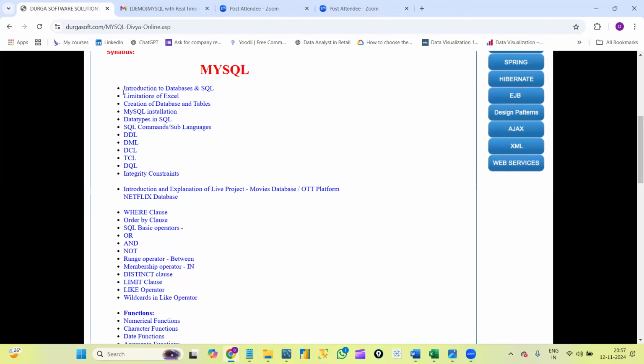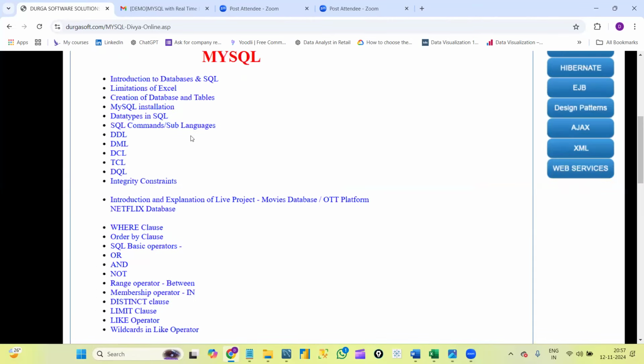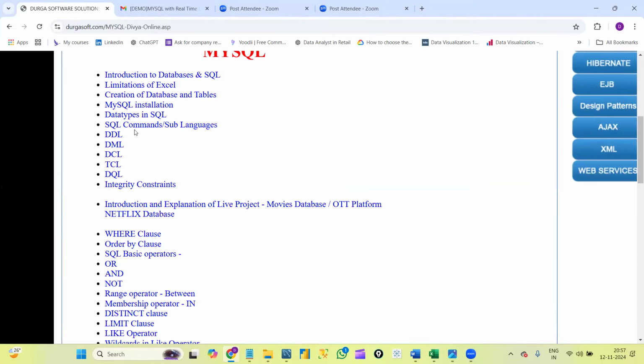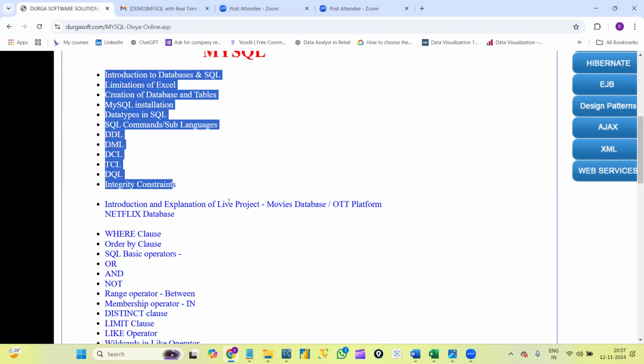So this is our course content. First, introduction to database and SQL, limitations of Excel, creation of database and tables, MySQL installation, data types in SQL, SQL commands and sublanguages. We have different sublanguages, and each sublanguage has some commands. We will discuss everything in detail. Next, integrity constraints like primary key and foreign key; all those keys come under integrity constraints. Up to here I will use some basic tables only.